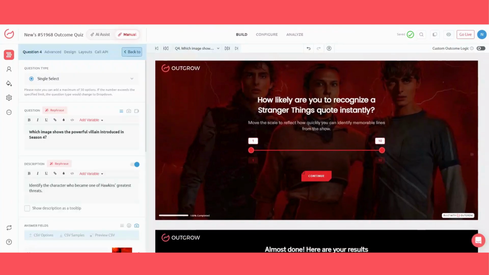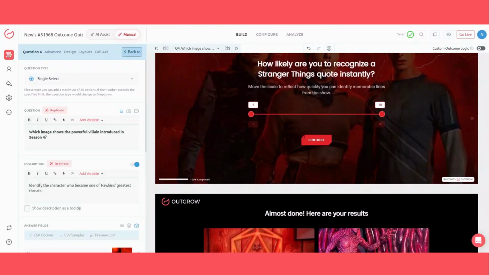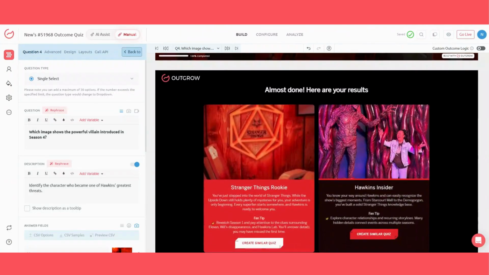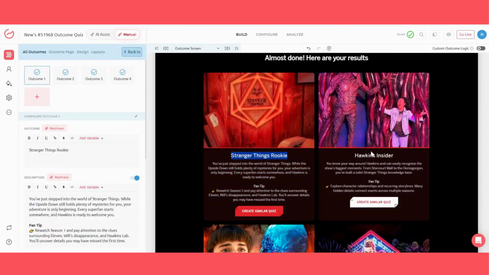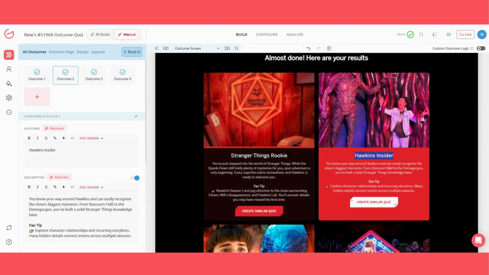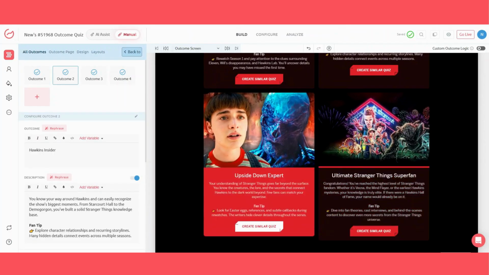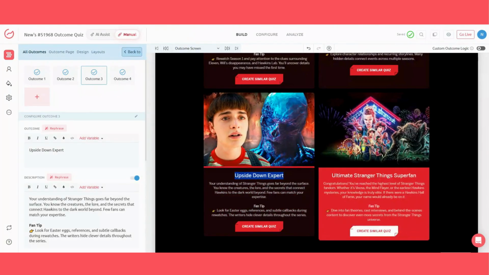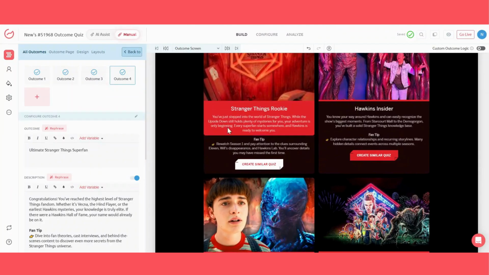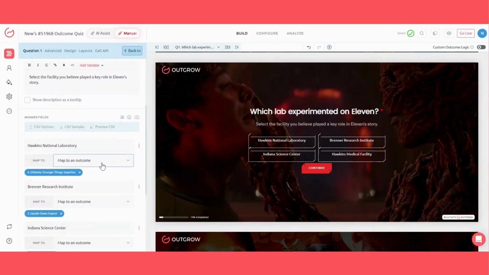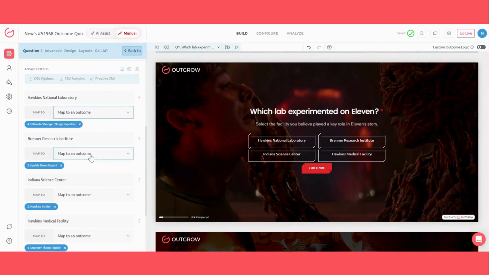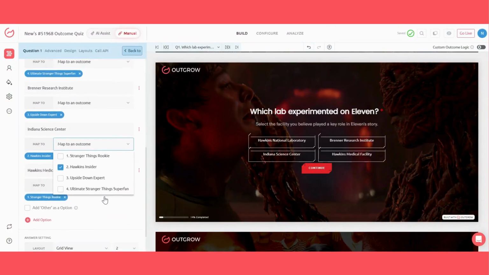Next, move to the result or outcome screen. This is where you define your fan-level outcomes by adding conditional logic, such as Stranger Things Rookie, Hawkins Insider, Upside Down Expert, Ultimate Stranger Things Superfan. Add fun descriptions for each outcome so users can see how well they know the Stranger Things universe and where they rank among other fans. Now let's map the answer field of each question so users receive accurate scores based on their selections.